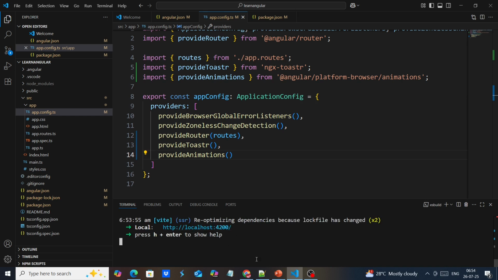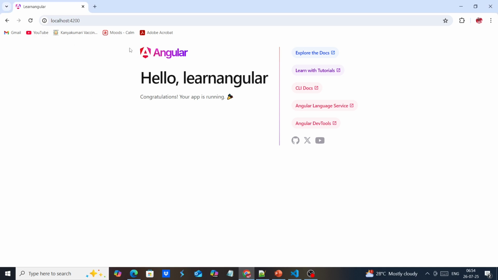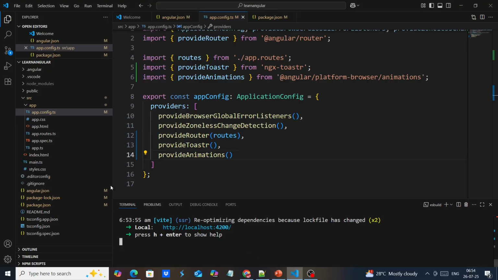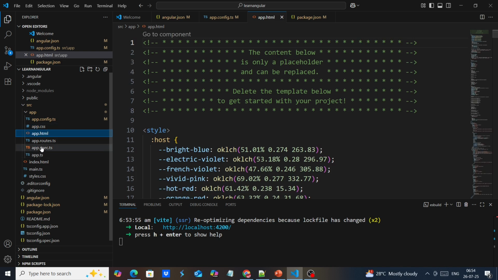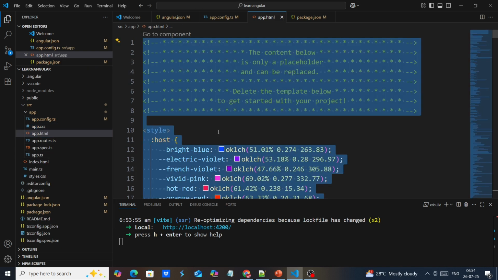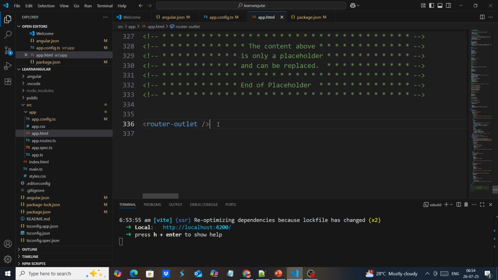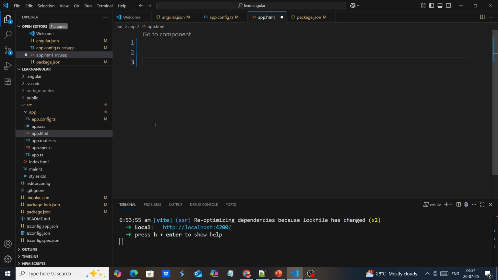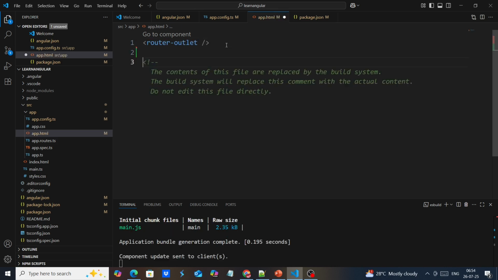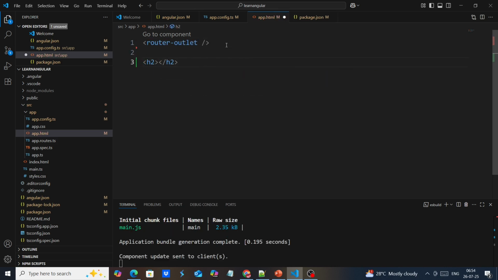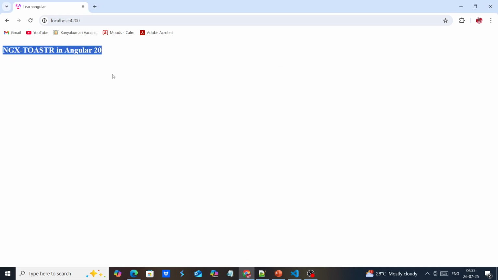The application is running on port 4200. We can see this default template only. For doing this implementation, we can use the default app component. We can remove all the existing code. Maybe I can keep this router outlet, and add one h2 tag, Angular 20.